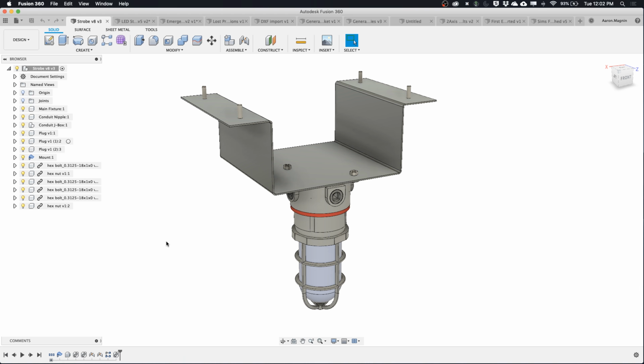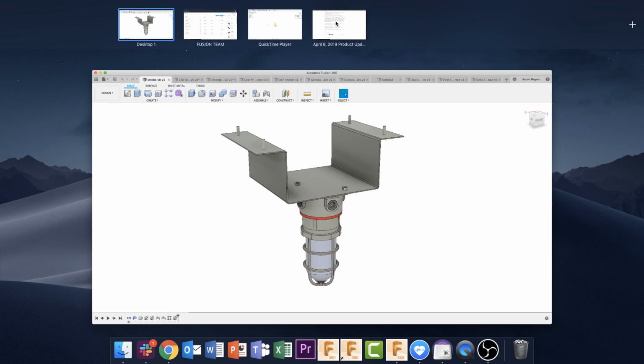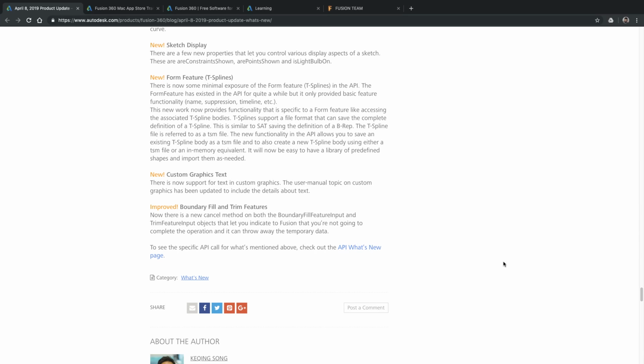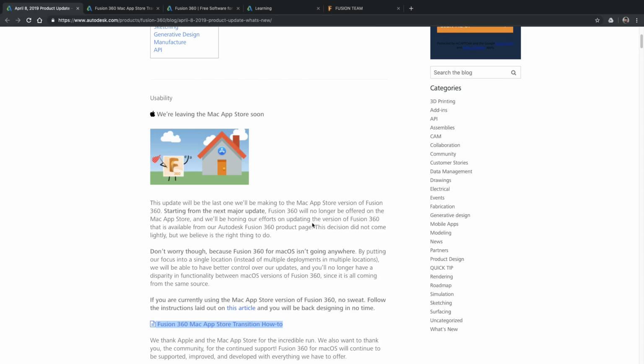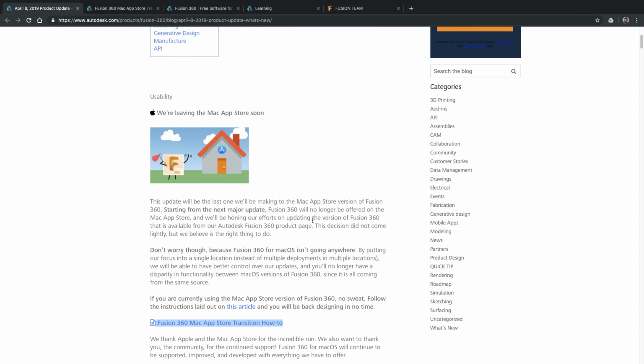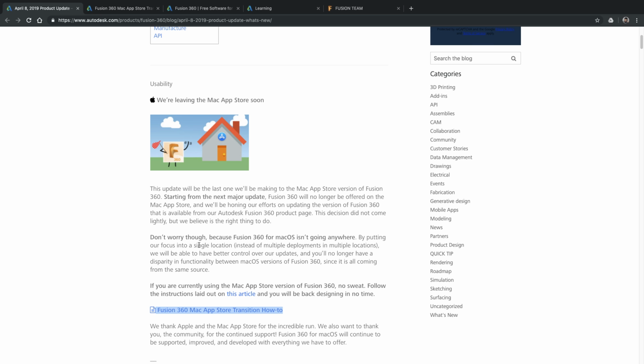Anyway, probably the first thing I should show you is actually not even in Fusion. It's the update that Kaching showed us yesterday on the blog. The first thing I wanted to bring to your attention is that we are leaving the Mac App Store. This is important. If you have installed from the Mac App Store, you'll want to go through this transition guide to make sure that you actually get on and install from a different location.